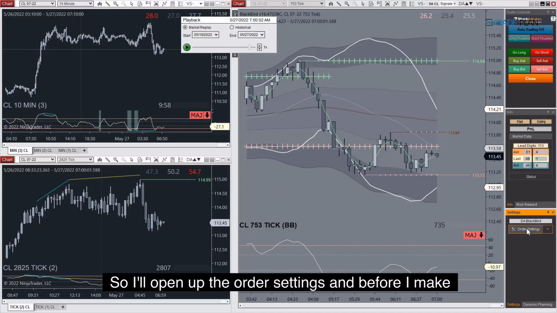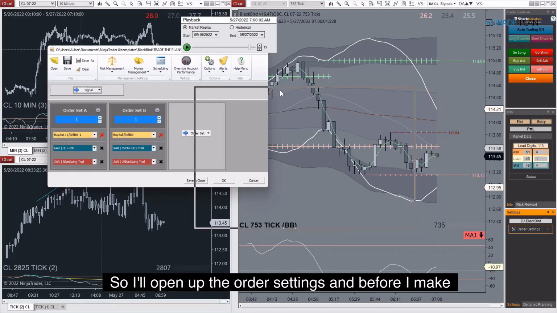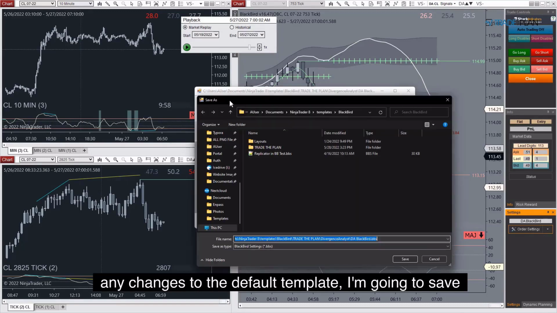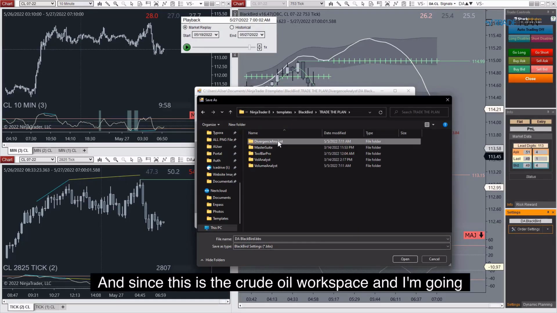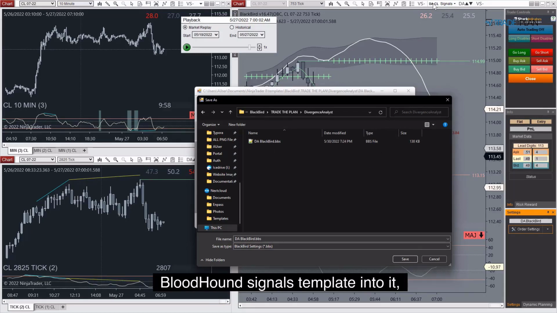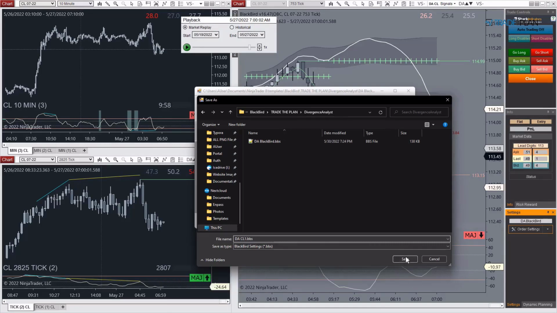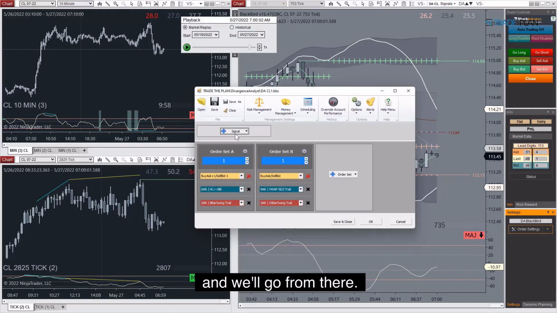Okay, so I'll open up the order settings, and before I make any changes to the default template, I'm going to save it as a new name. And since this is the crude oil workspace, and I'm going to load the crude oil BloodHound signals template into it, I'll just name this DACL1. And we'll go from there.